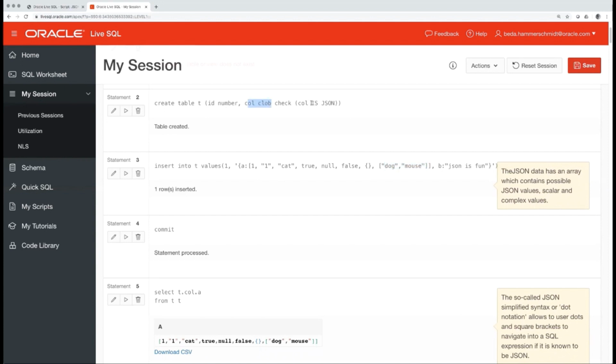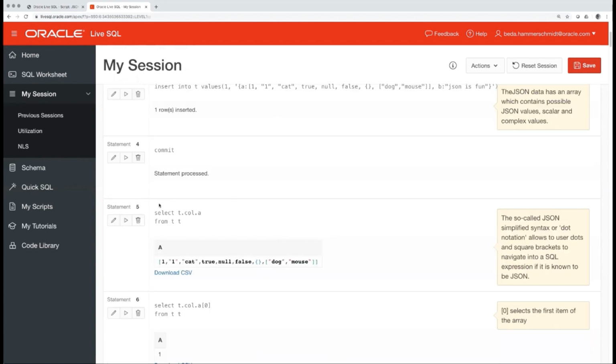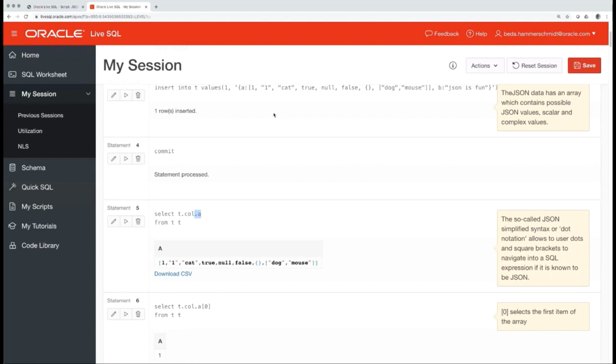I use a CLOB to store it. There is an isJSON check constraint on there, and that tells the database that this column holds JSON data. So now this is the simplified syntax that I think all of you are familiar with. And we're selecting from this table T, the column, and then we use the dot to navigate inside the column, basically to extract the value that is associated with this key A here.